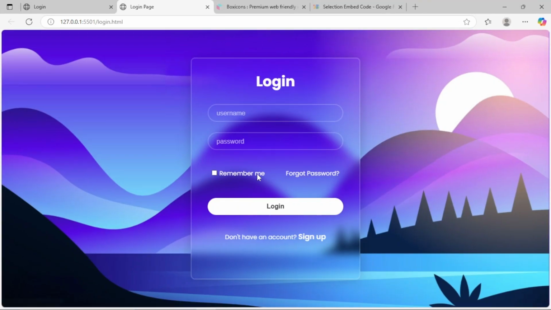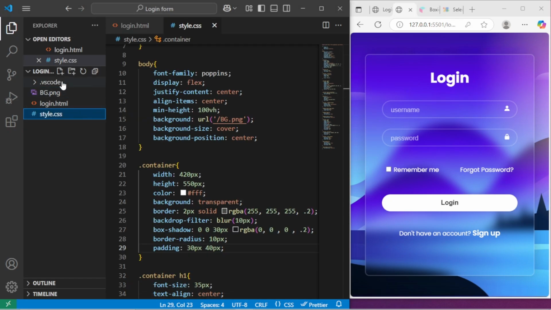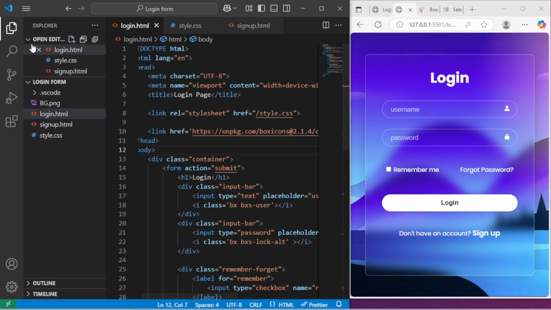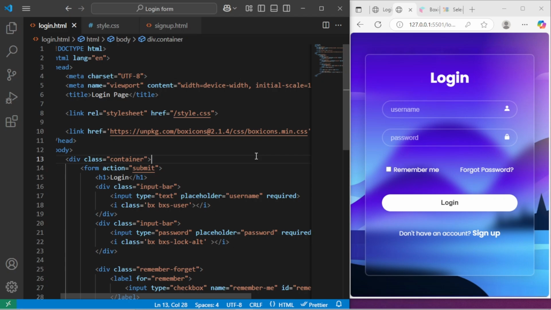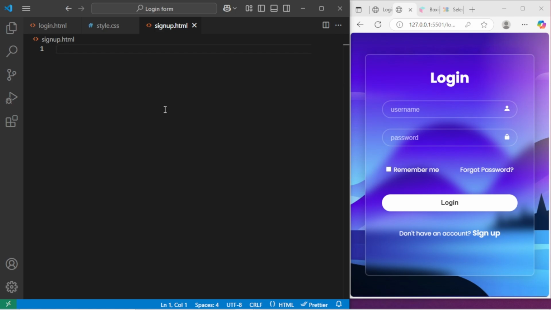You can see everything is looking good actually. So we're just going to go ahead and create the sign up page. Okay, let's go back, and I'm just going to come here and create another HTML for the sign up page. I'm going to name this signup.html. So I'm just going to go to my login, and I'm going to copy basically everything on this page. So Control A and copy. I'm just going to paste it into my sign up page.